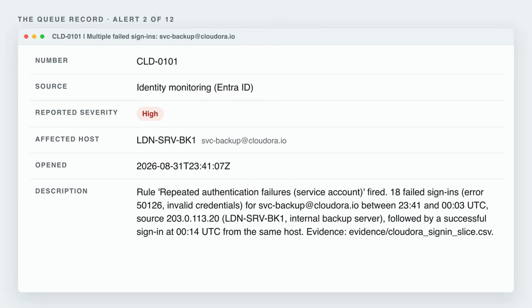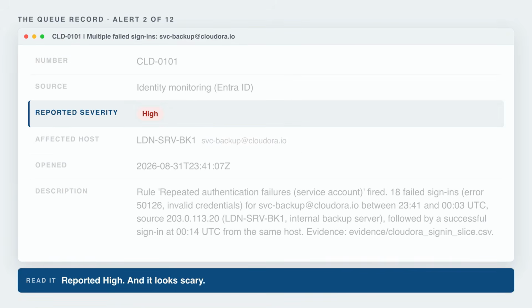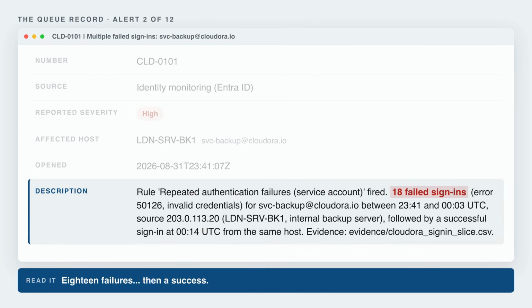Okay, what we're going to do is take our first alert right now, before we even set up the ticketing system, because I want you to feel how fast a good verdict falls out when you work in the right order. Alert CLD0101, source, identity monitoring, reported severity, high. 18 failed sign-ins on an account called SVC backup between 20 to midnight and just after, followed by a success. An account that fails 18 times and then gets in.